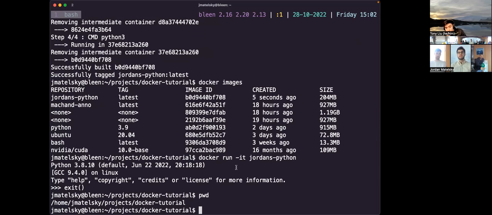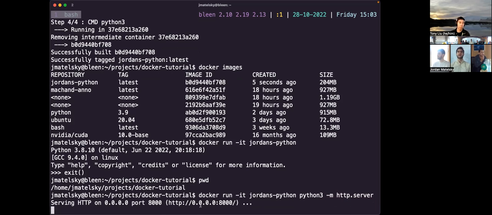You can decide if this is right for your use case, but I'm going to say docker run -it Jordan's Python. And then instead of running Python, I'll run python -m http.server, right? So what I'm doing here is I'm overriding the command that I put at the end of my Dockerfile with a new thing that I want to run inside of this machine. And so now I'm running an HTTP server inside of there.